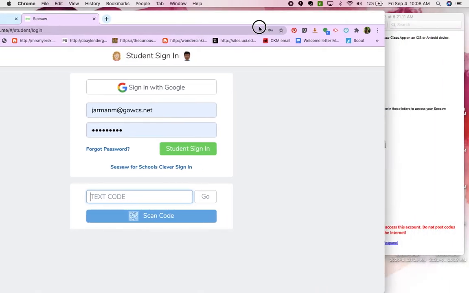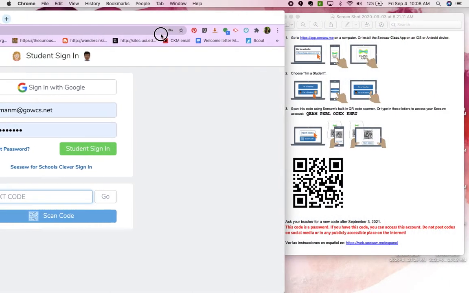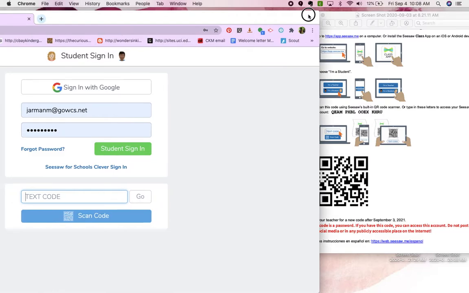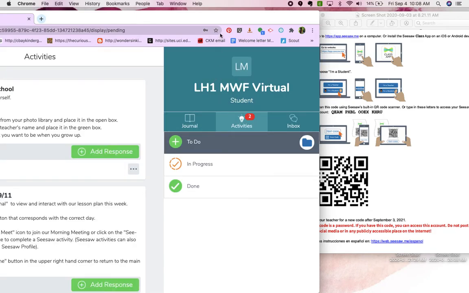You need to locate your student's text code or scan code. I have one pulled up right here, and you should receive this in an email or a paper copy from your student's teacher. We have this code right here, these letters right here, and we're going to type in all of those letters, no spaces needed, and we're going to see how we sign in. And then we hit go. And here we are. We are signed in.